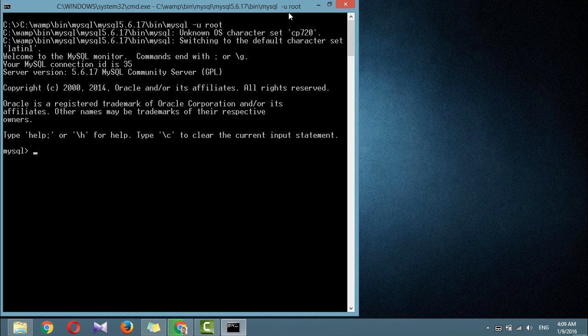To create a new database, use the following command: create database. The database name is exam_system, semicolon. Now that you have created the database, you want to work with it, so issue the following command: use exam_system semicolon.